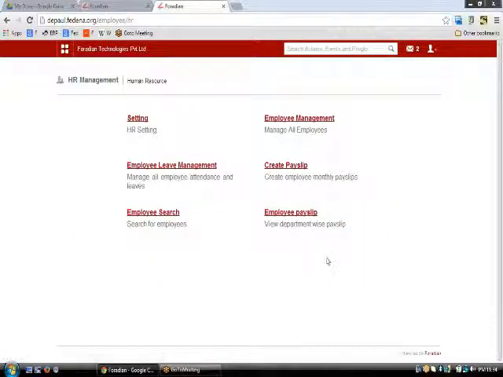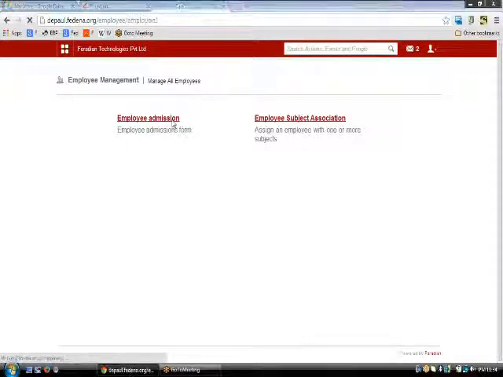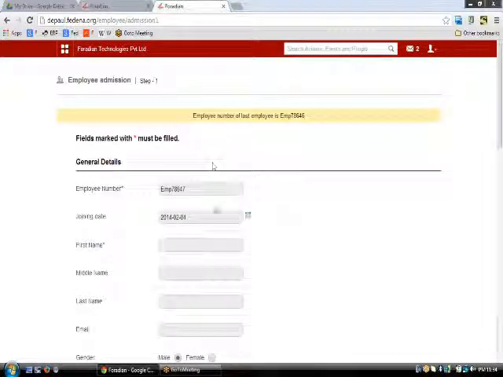Now let's go to the usage of the human resources. To use human resources, let's first of all go to the employee management. In employee management, you have two links up here which say employee admission and employee subject association. So let's enter the details of a dummy employee first of all to know how an employee can actually be admitted. Since we have used the enable auto increment employee number from the settings part, you will be able to get an auto incremented value of the employee number.